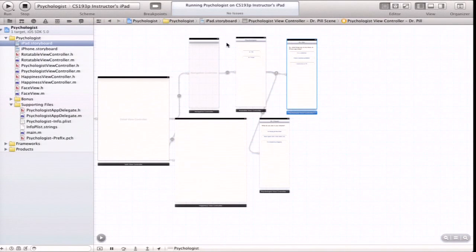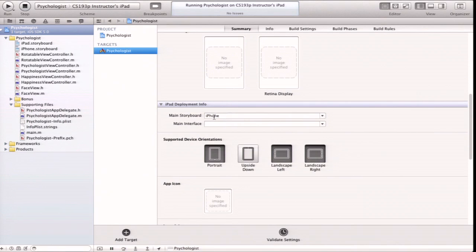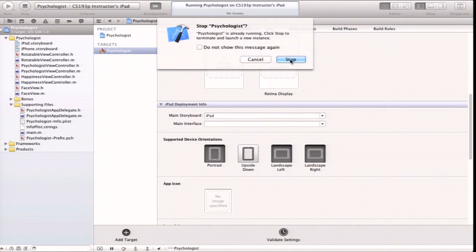Sorry, so we did this beautiful job of building this iPad storyboard. We never set that to be the storyboard for our iPad. Okay, this is a common mistake. You'll probably do this on your homework too. Okay, got to go back here, go to Psychologist. And for iPad, we don't want to use the iPhone storyboard. We want the iPad storyboard. Okay, so let's try that.